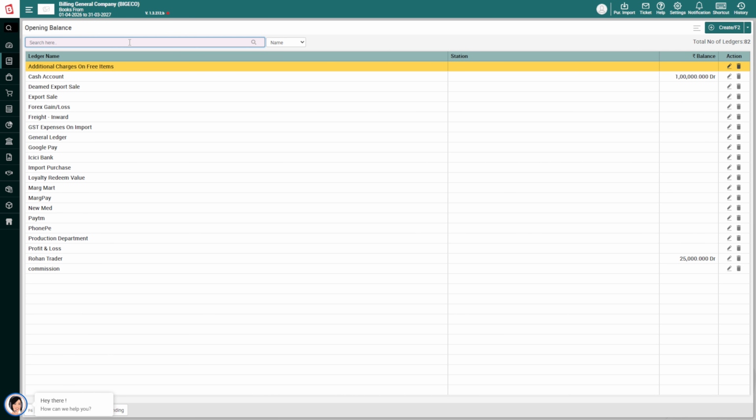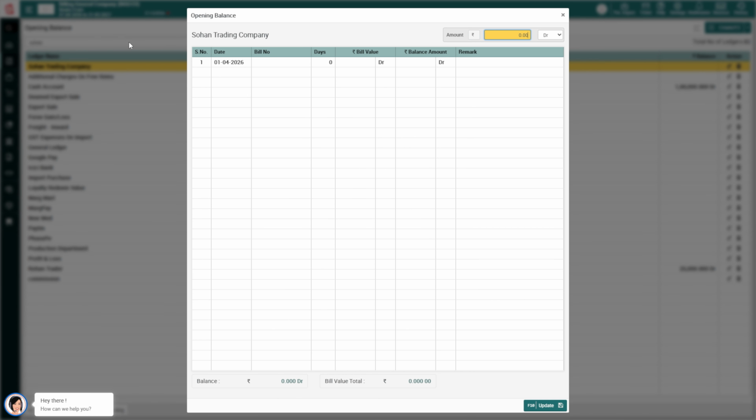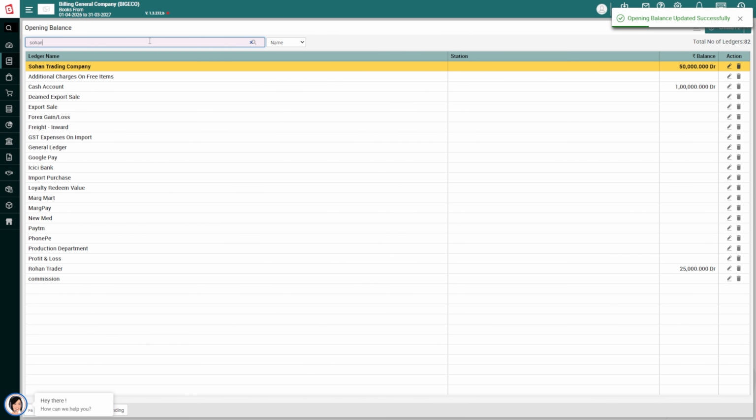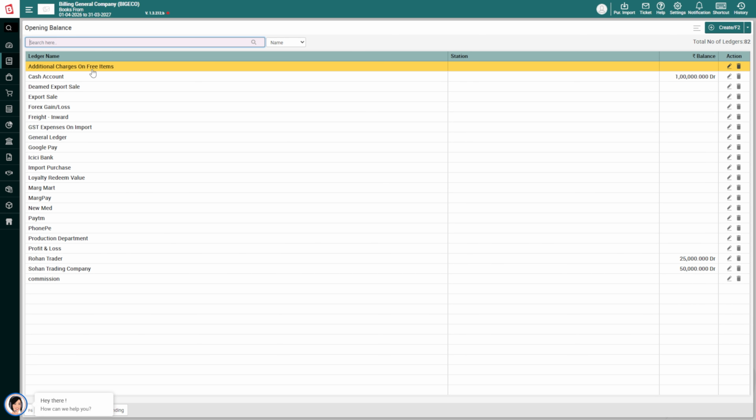However, if the ledger's balancing method is bill by bill, pressing Enter will move the focus to the bill detail section. Here, enter the bill date, bill number, overdue days, bill value, and bill amount. Once the opening amount and bill balance amount are equal, press the Enter key again to save the ledger opening balance. In the same way, you can search for multiple ledgers one by one and enter their opening balances.